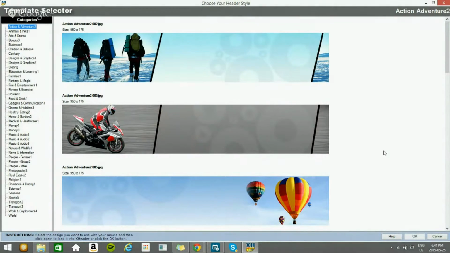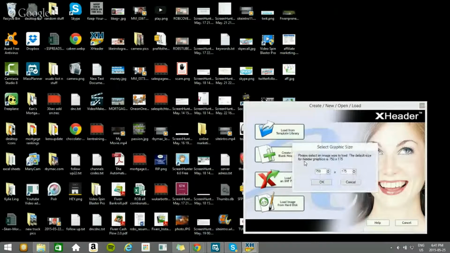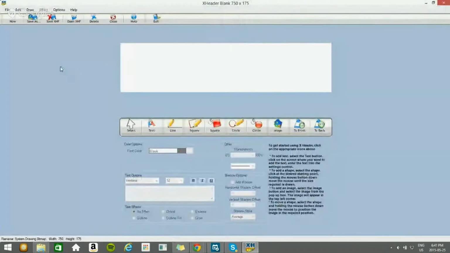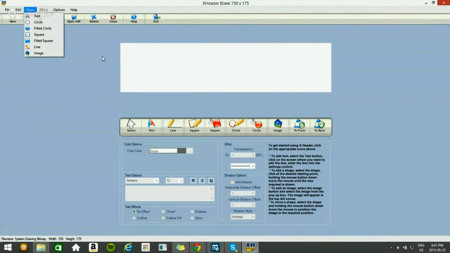So let's go cancel. Create a blank header. You can pick the size, so we'll just do 750 by 175. I just went with a random size. It doesn't matter, guys. I just want to run through some of this. You can save this different ways, edit, copy and paste. It's got the different options here, same as down here. So let me give you a run through of how this works.